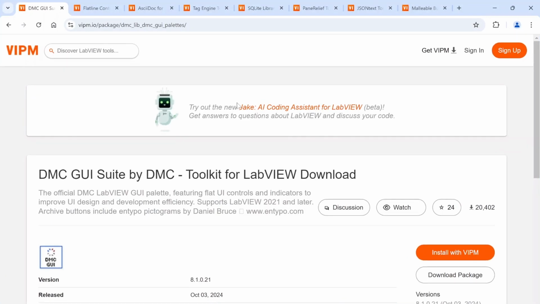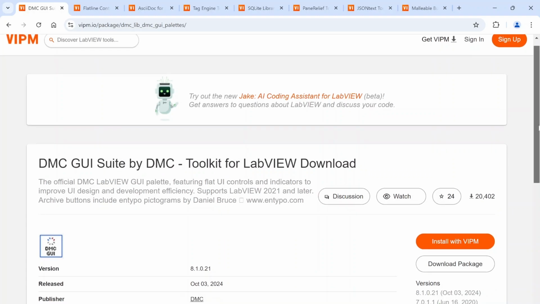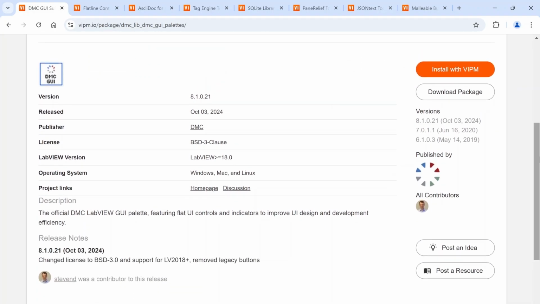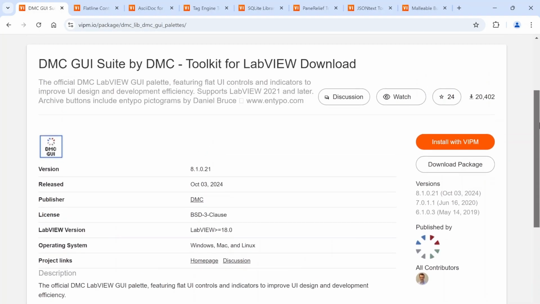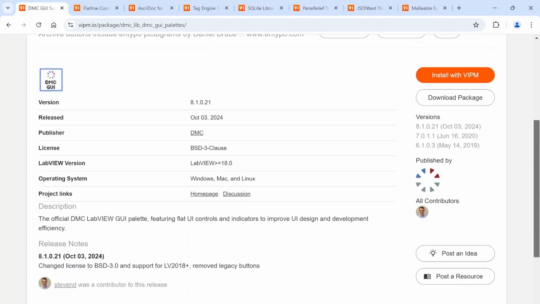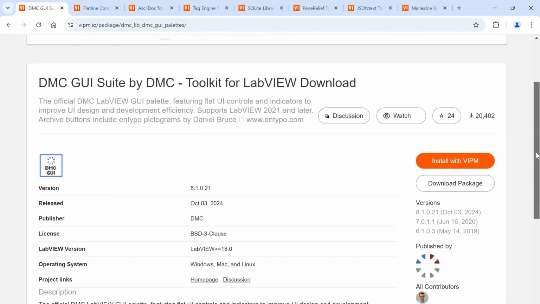First off, I wanted to start with some of the front panel stuff. I just have two toolkits that I use a lot. The first one being the DMC GUI Suite. I use this for most of my UIs, or at least as a template. Sometimes I get into some custom controls, but if I'm just creating a quick UI, this is always my go-to. The DMC GUI Suite has some really nice, good-looking controls and is free to use.